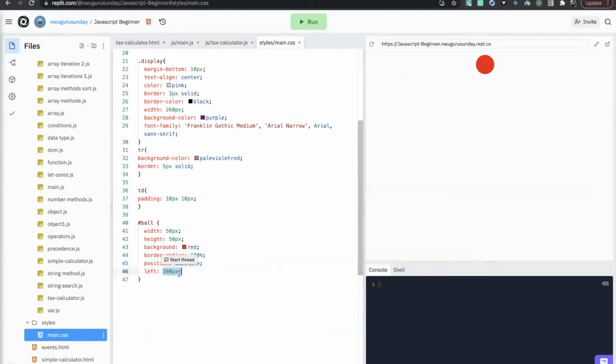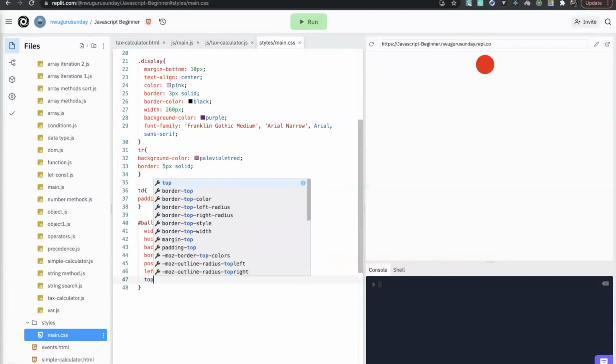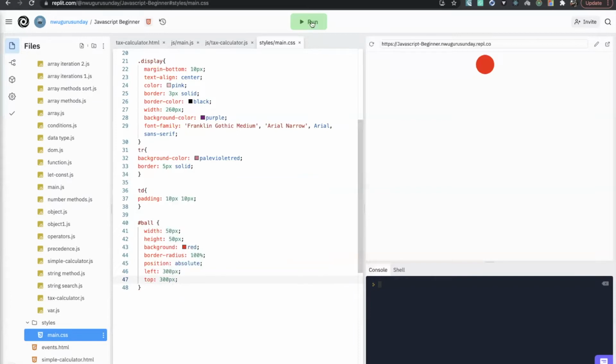Okay. So it starts, let's say 300 is fine. And from the top, you can also put 300 and it will be somewhere around the middle. Yeah, but this is not exact, but we can also do that in JavaScript to set this left and top. So let's have this at 0 to start with. So at 0, it will start at the top corner here. All right.